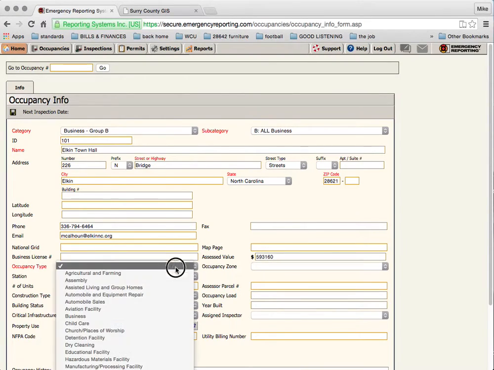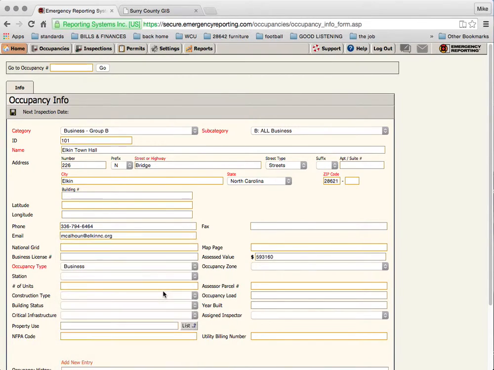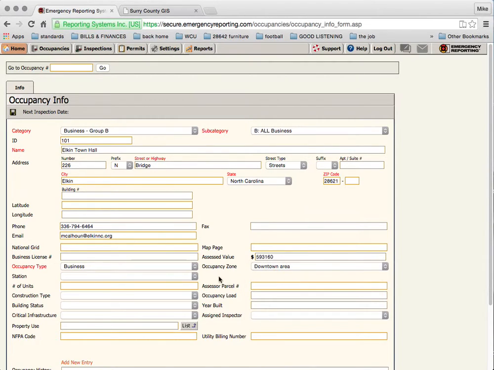And we have another blank here for occupancy type. Just pick the one that fits the best when you look through these. In this case, we'll put business. In occupancy zone, pick the one that fits the best. Town Hall's in the downtown area, so we'll pick that. And then for station, we pick our station. If we have a building that's made up of more than one unit, let's say an apartment complex or a duplex or something like that, we would put the number of units in the number of units blank. That's not the case with Town Hall, so we leave it blank.